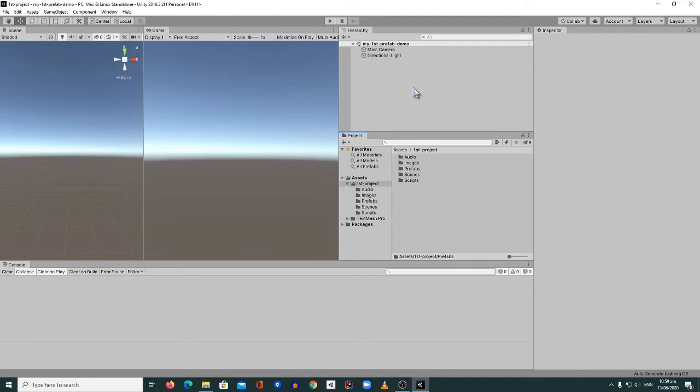When we say prefab, I think it's a kind of blueprint, or a kind of working piece, or a Lego piece in a Unity project. I can say it like that. So I'm going to show it to you so that you'll have an idea.